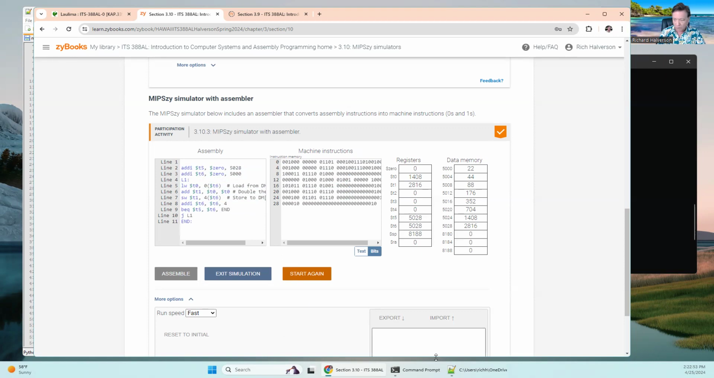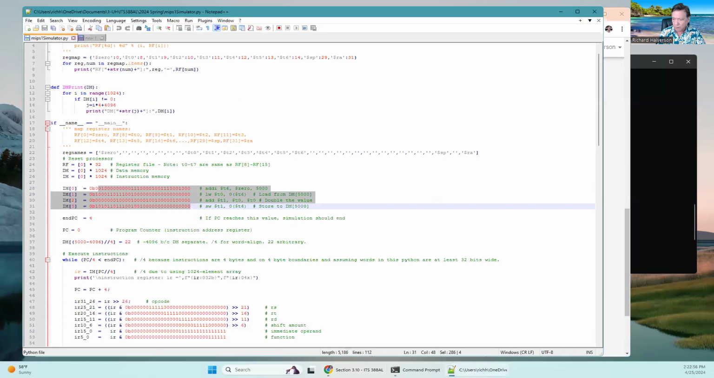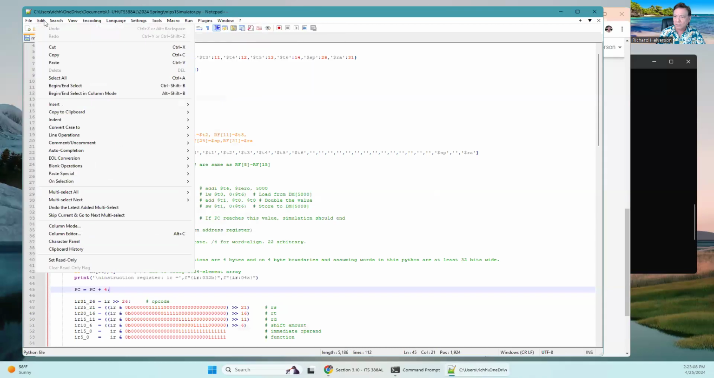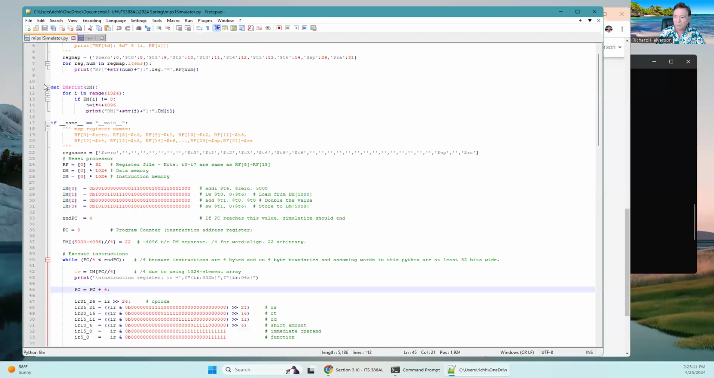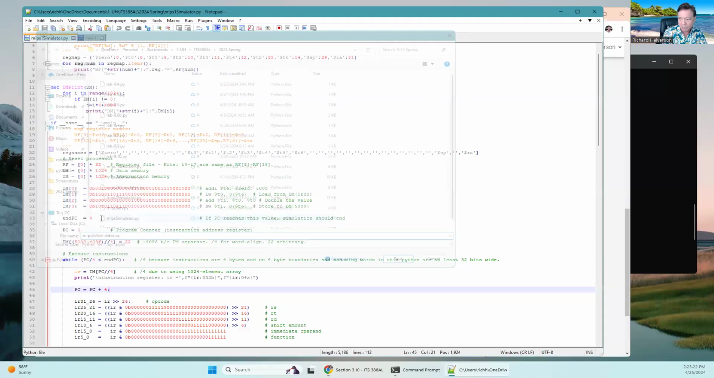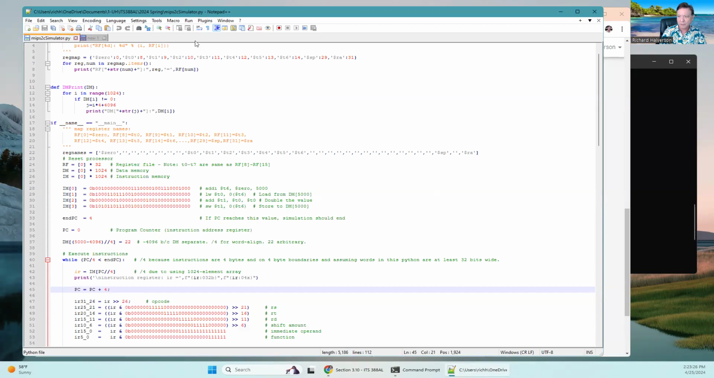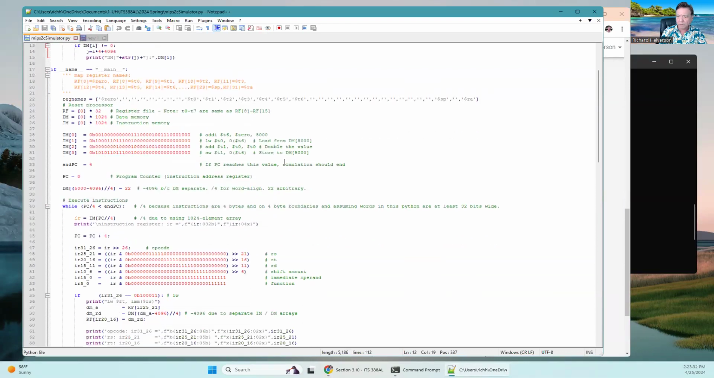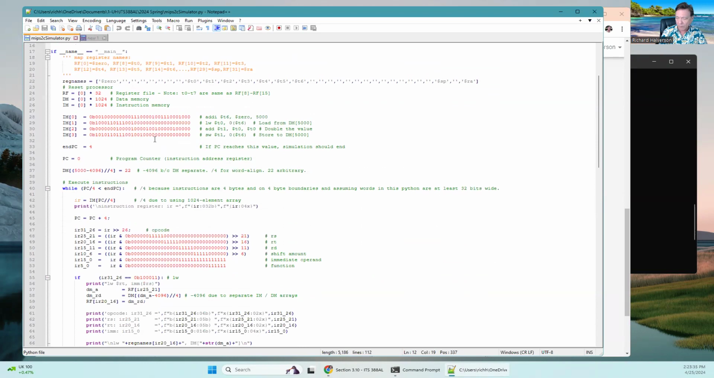Okay, this is turning out to be a pretty long video, I know, but let's get moving here. This is our Mips 1 simulator. I'm going to save this as Mips. I have a lot of versions of this. So this will be the Mips 2C simulator. Okay, here's the Mips 2C simulator. I'm going to leave this, that's fine. I have to put our new program over here.